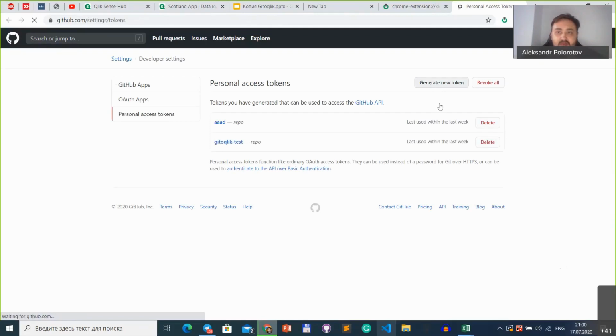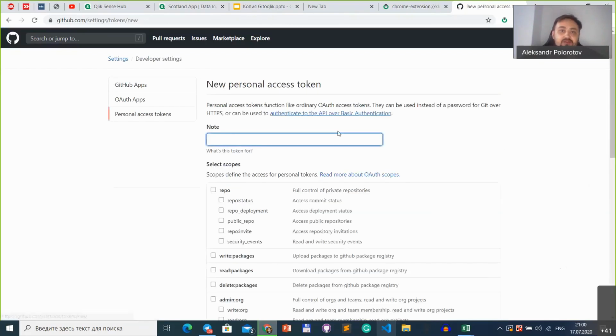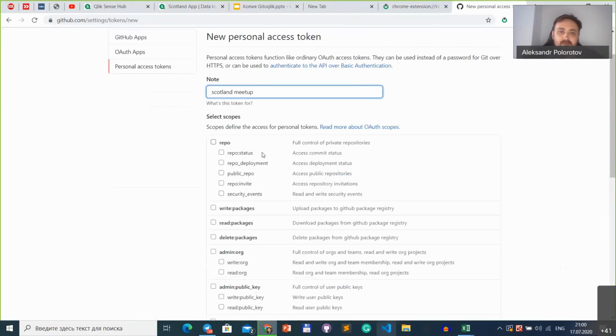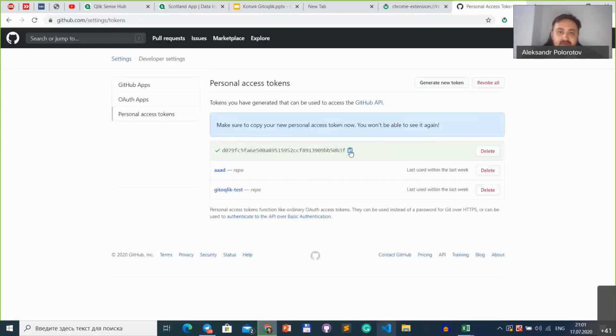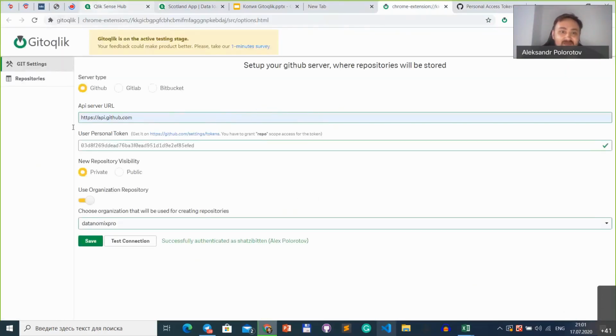Okay, we're now on the GitHub page, and let's press generate new token and call it Scotland Meetup. Okay, we need to select scope. We need repo scope, and press generate token. After doing that, you see that there is a new token. Let's copy it and return back to our, oh, sorry, to our, oh my God, how to do it. Okay, I copied my token and let's paste it.